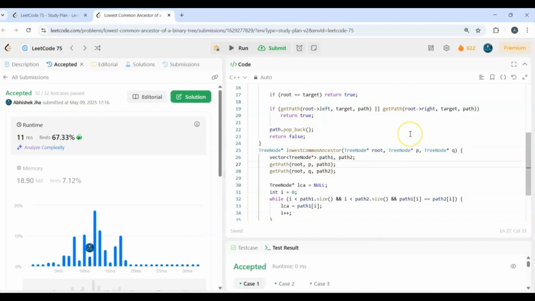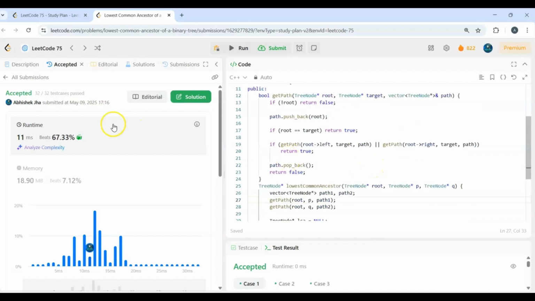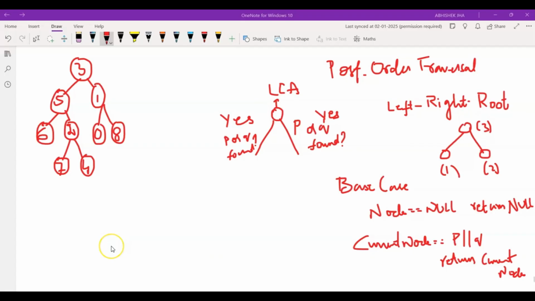So let's try to optimize this approach, and let's not use any external data structure like a vector to store the values, and complete this problem statement in a single recursive call. So let's optimize our approach. In our optimal approach, we'll use post order traversal.